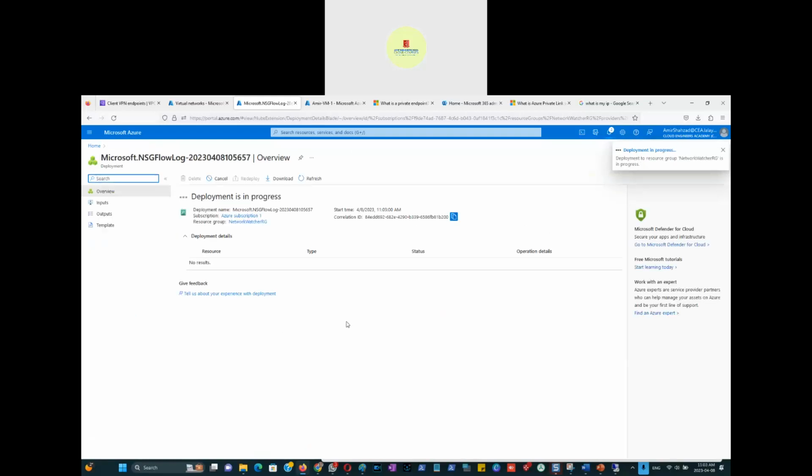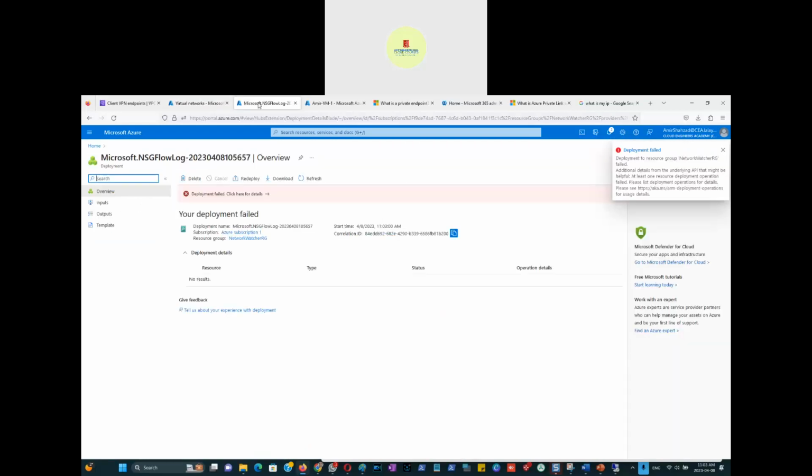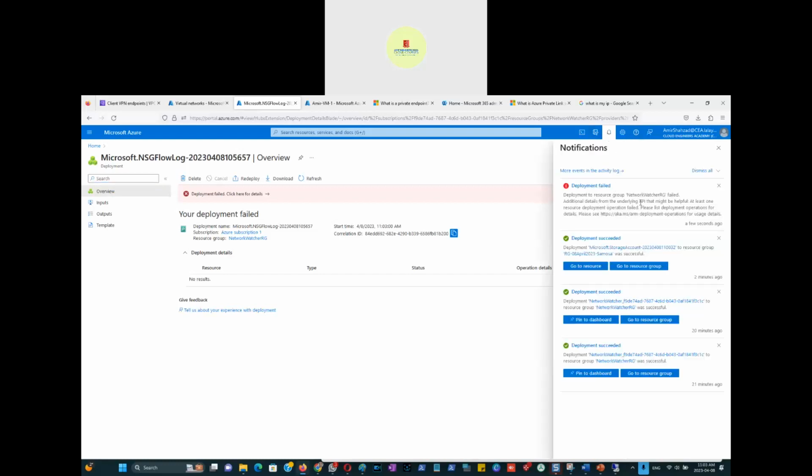And there you go. Deployment says no, I'm not going to do that. Deployment to resource group fails. Additional details from the underlying API that might be helpful: at least one resource deployment operation failed. Please list deployment operations for details. Are you kidding me? So what I was trying to do was to create a flow log, network watcher east.